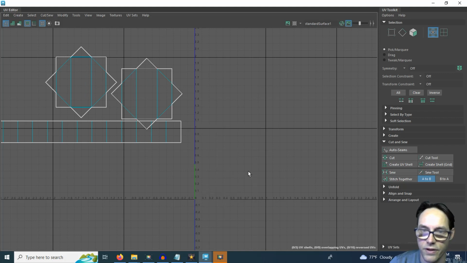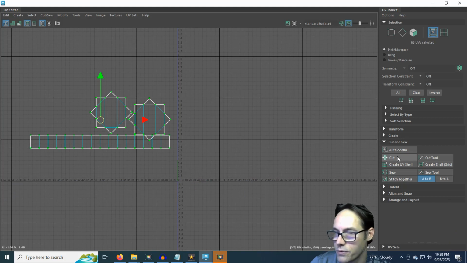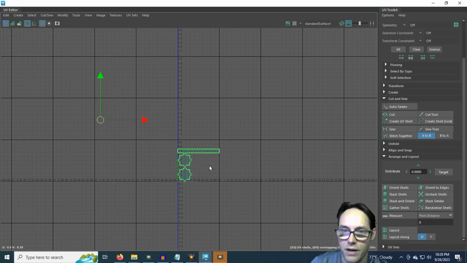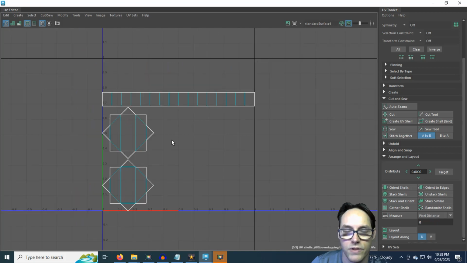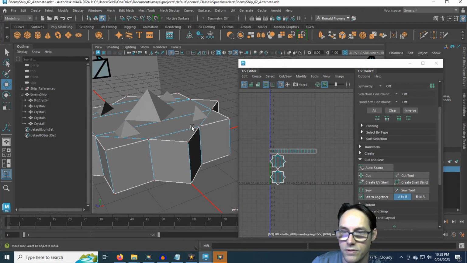To get all this to fit there, we're going to take it all, and we'll go down to the Arrange and Layout option, come down to Layout, and hit that. And Maya will go through and lay this out for us, and this is pretty good. So now we have our side, and we have our top and our bottom. And if I take this into here, you can see it. So which one is this? This is the bottom, this is the top.